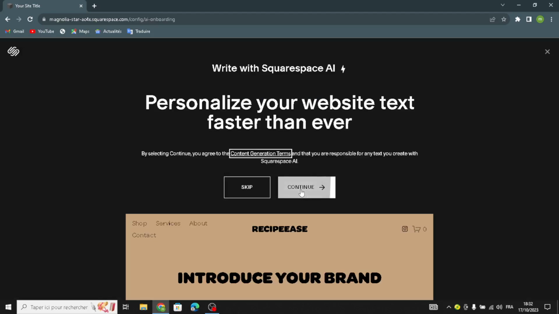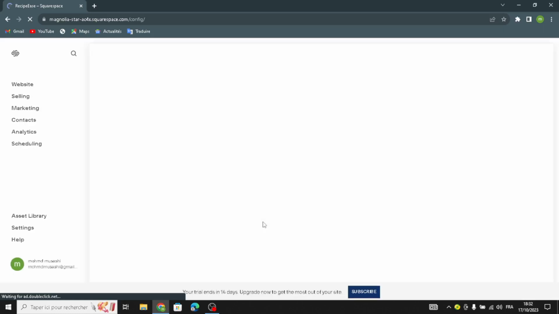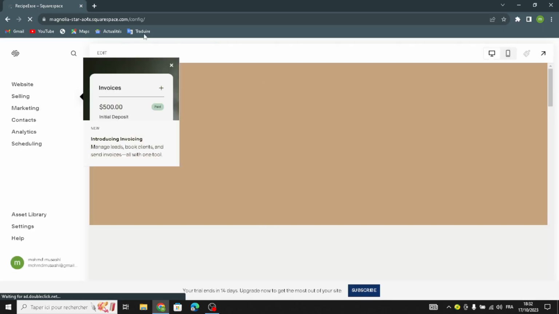Okay, here you can choose if you want to continue and describe and add the details about your website, add the description and choose the writing style, or if you want to just skip this. Okay, for me I'm gonna skip. And now wait to edit the website homepage. Okay, this is your homepage.